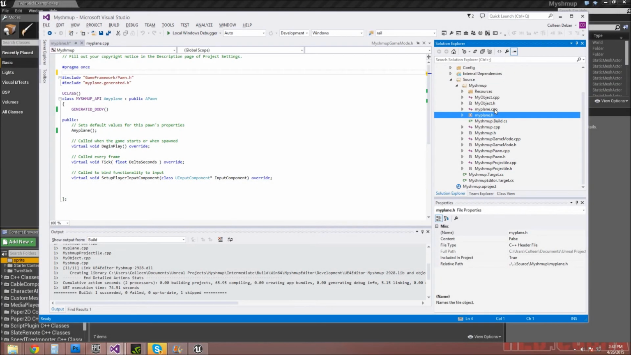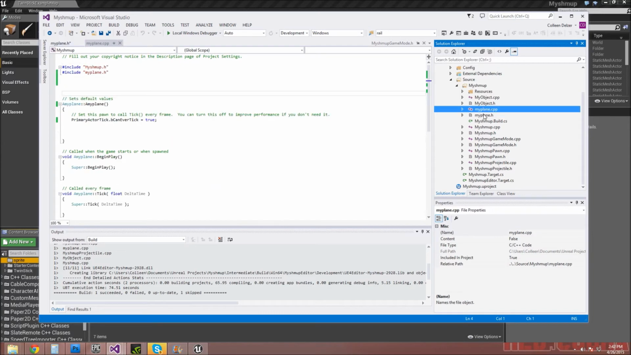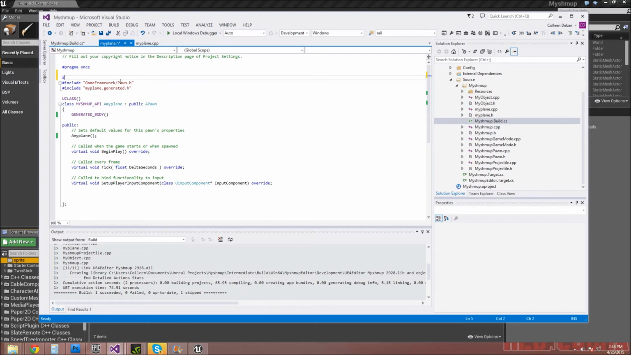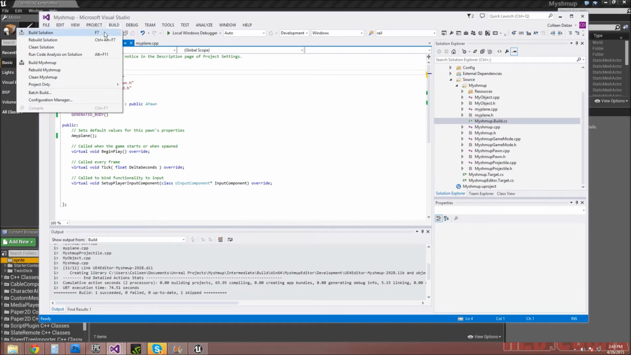Alright, the project in Visual Studio has loaded. You should see your header file and your CPP file right here. If you don't, it's right here, your header and your CPP file. Alright, the first thing we're going to do is go in your build.cs file. Put Paper2D. Go in your header file. Include PaperCharacter.h. Okay, everything works. Let me just build it just in case.